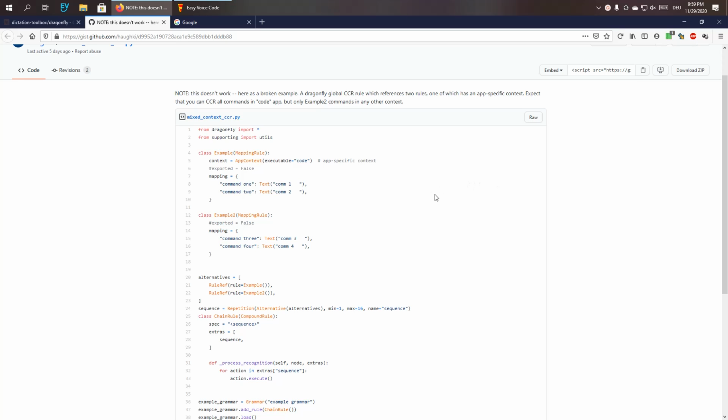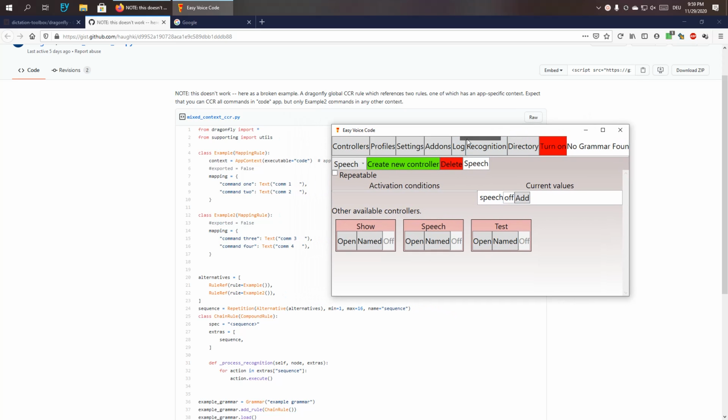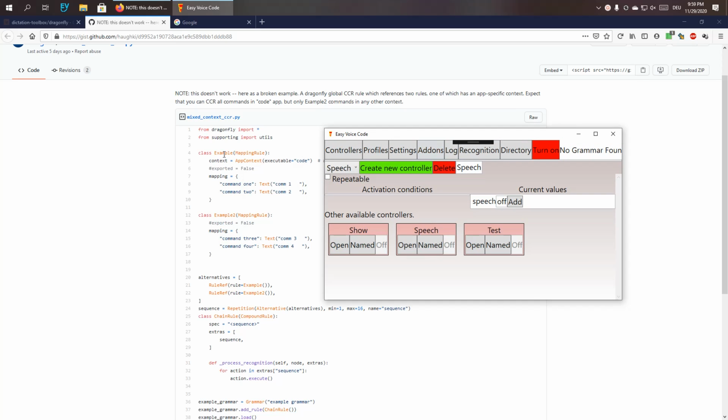Hello Hawkeye, I've heard you're having some problems with continuous command recognition. Now, I think I can help you, because I spent the last 2 weeks implementing an add-on for Easy Voice Code that allows you to generate Dragonfly grammars with continuous command recognition using a graphical user interface. It's really simple, and I'm going to show you with your two examples here how it's done.